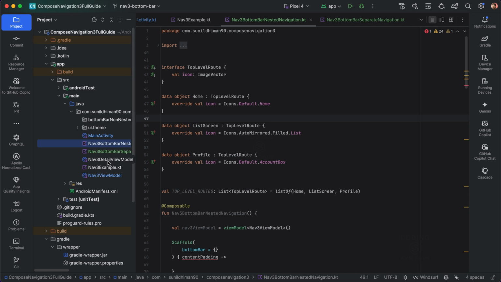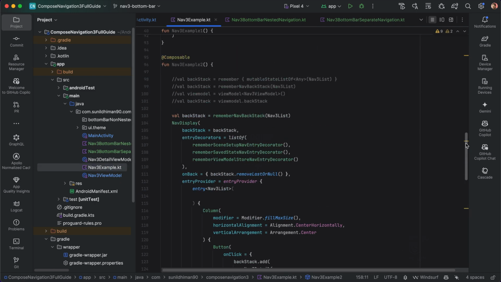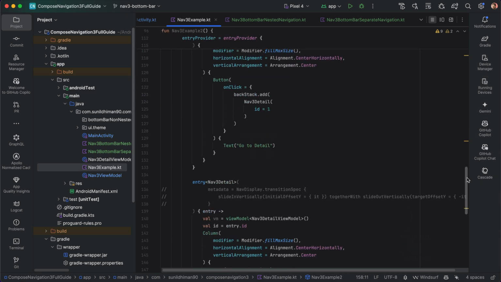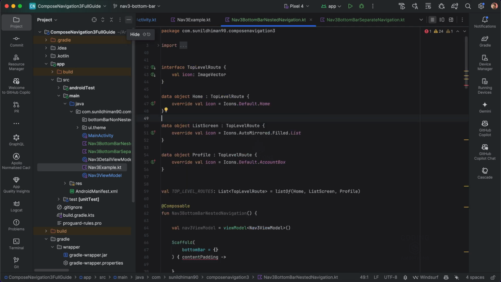Most of the code like this, I have already written in that video. We wrote it completely from scratch there. We covered 2 examples in that video, so you can check that out. The basics are covered there. Now let's continue with the bottom bar.